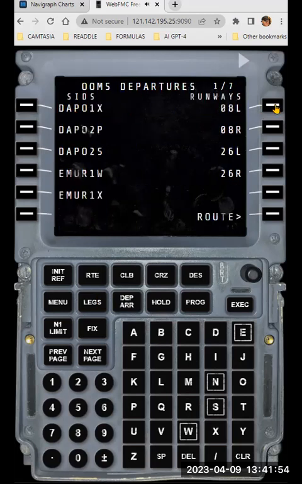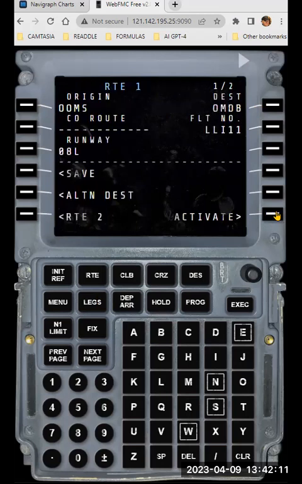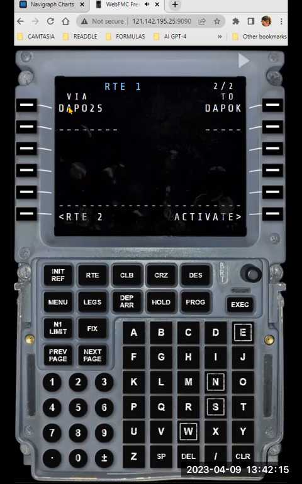There's the departure page, runway 08 left, and a DAPOC 2 Sierra. Where do we get this information? I'm reading it off of the flight plan. And it makes sense to do the setup this way because it follows the right sequence. So then go to the route page and now select the next page. You've got the departure in, and the next point will be from DAPOC.